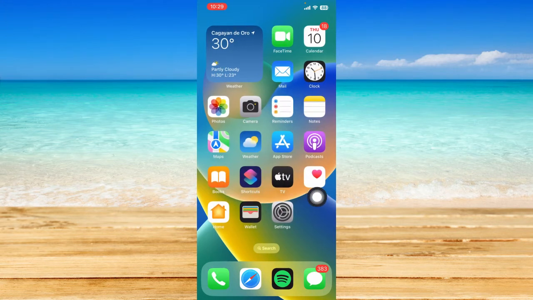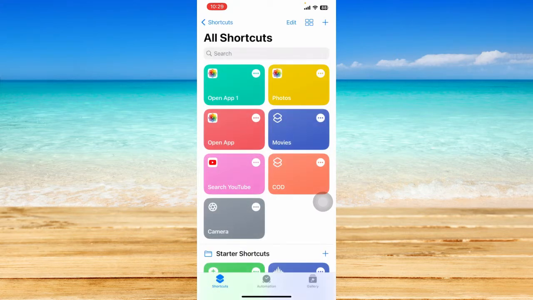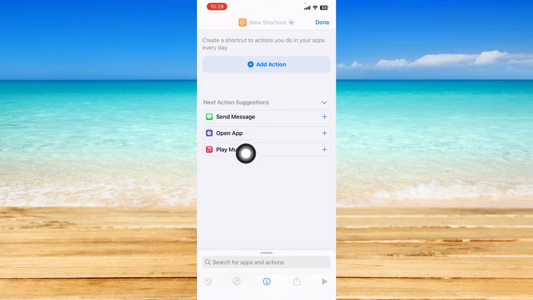Right here, you should have it on your iPhone as it is pre-installed on your device. So just open that up and wait for that to load. Now what we're going to do is to create a new shortcut. So make sure that you are in this tab by clicking on the shortcuts option at the bottom left hand corner. From here, just click on this plus icon at the top right corner.